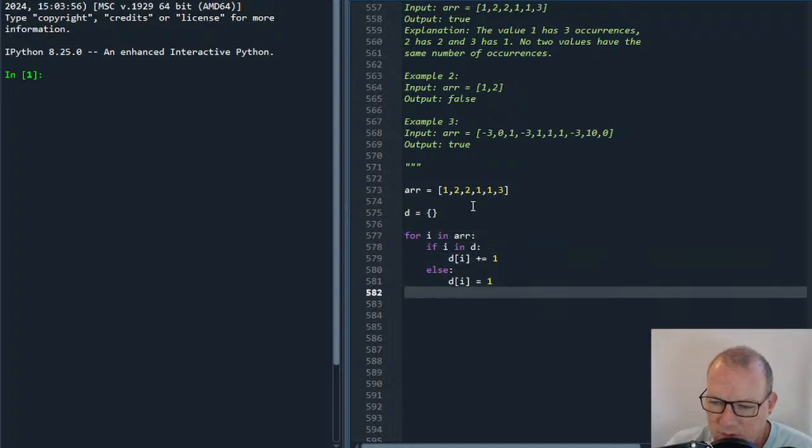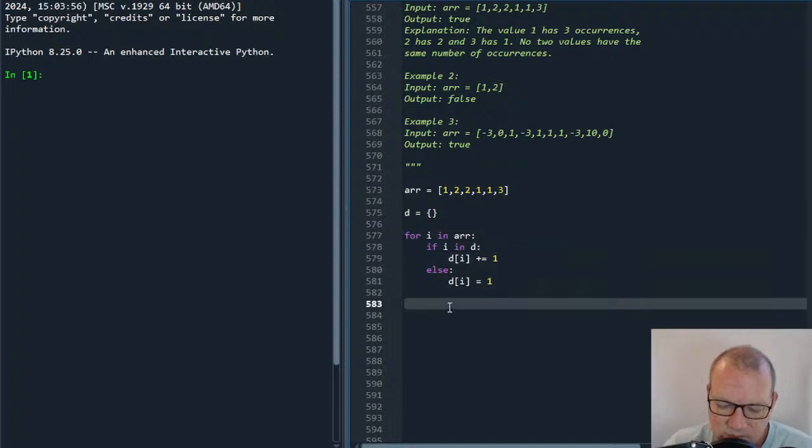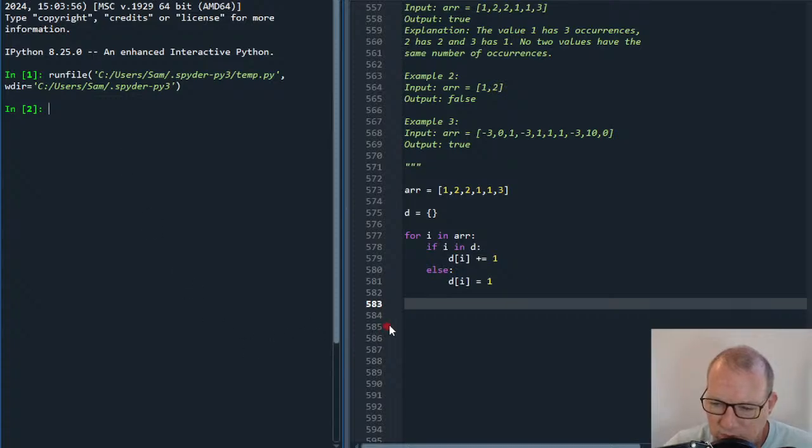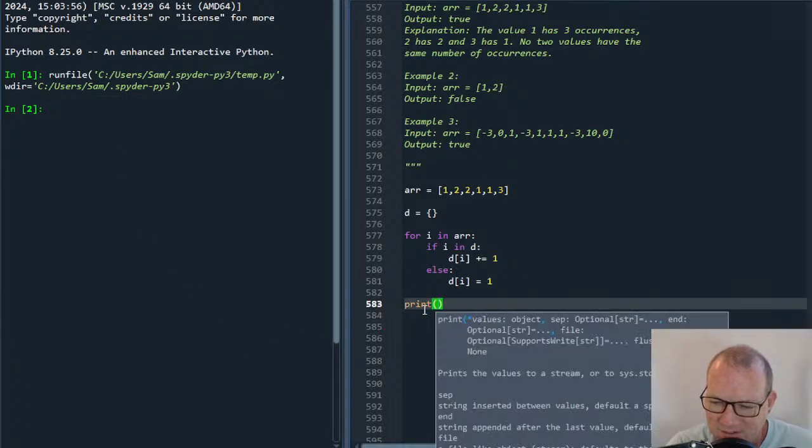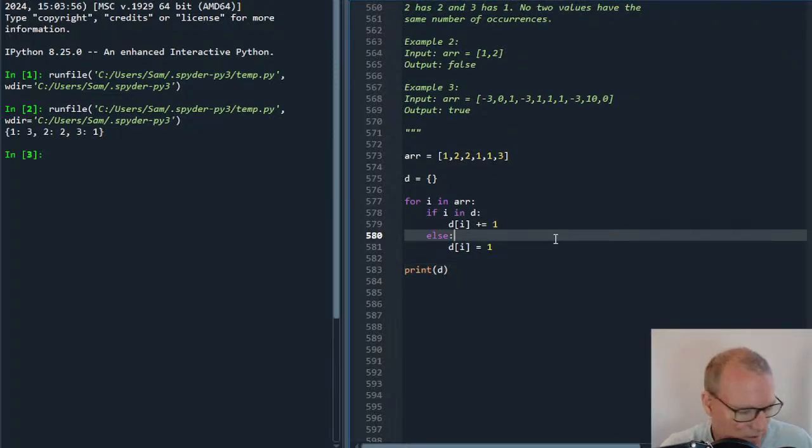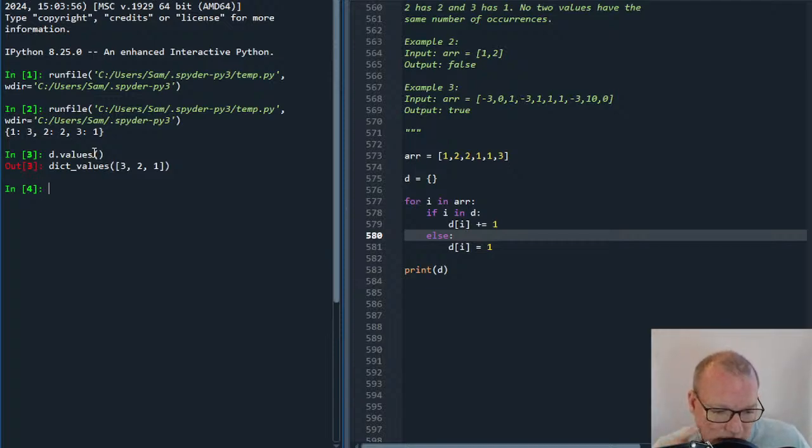All right. So let's run this. Print D. Print D. All right, run. All right. So here we are. And then keys. Yuck. We're gonna have to go through this twice. So we need to get this set up. No, values. D dot values. There we are.